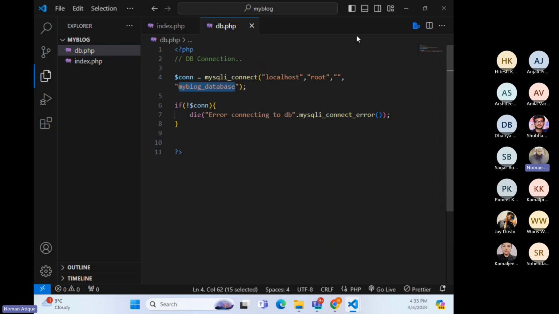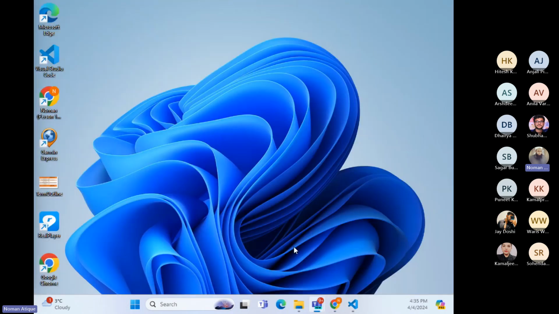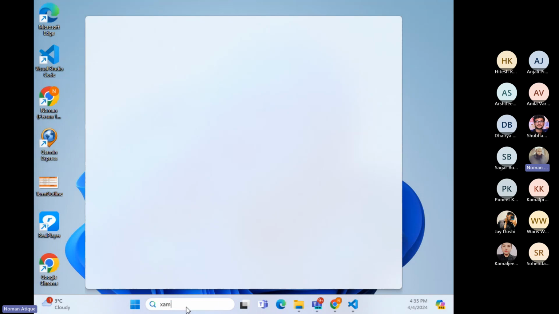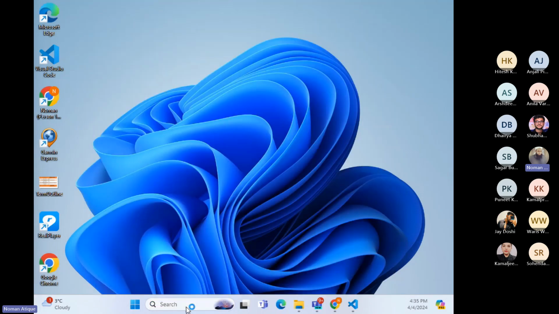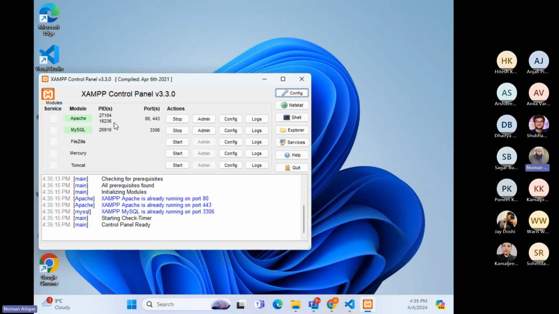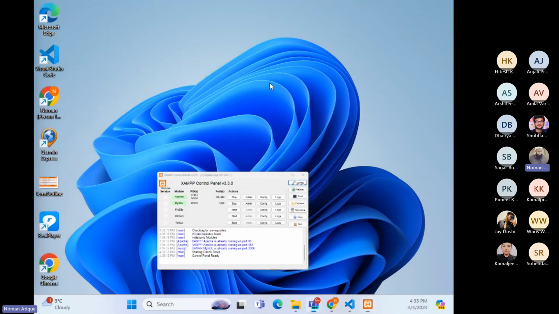Just don't forget. So let's go back over here. And again, let's start the XAMPP server, which we have not done as yet. XAMPP and MySQL server, we'll start both of them. So let's see here. So we have just started Apache and MySQL. So both are now running, and they are ready to serve.